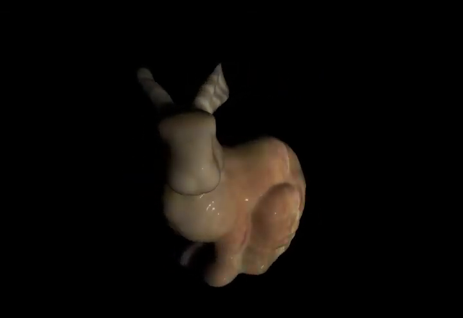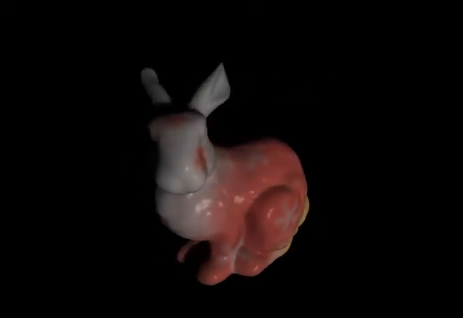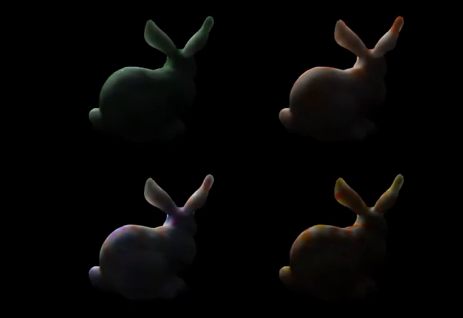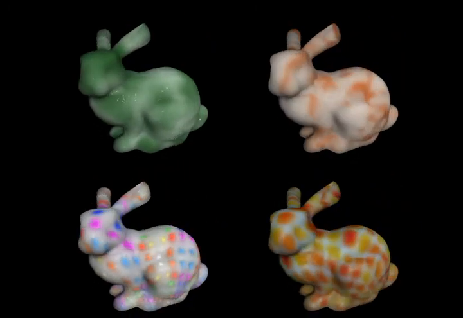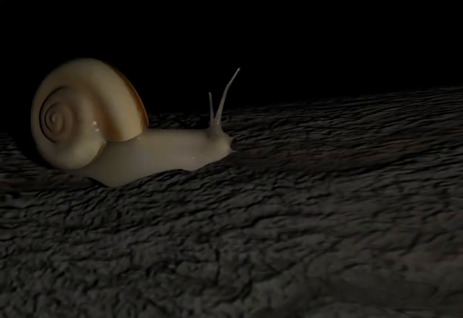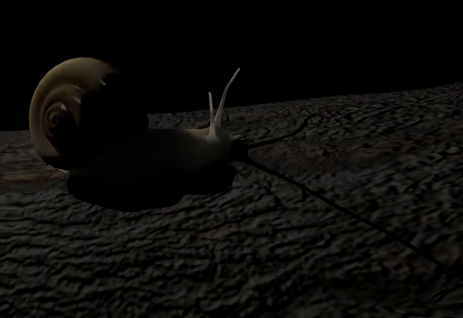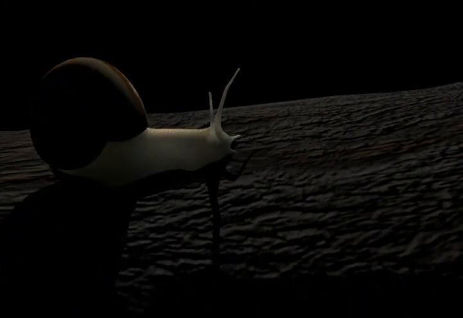Here we show the bunny rendered with different materials that have been edited by the user. Now we show more editing results. Finally, we show a snail rendered by our system. The material for the snail body is modified by an artist using our editing tools.